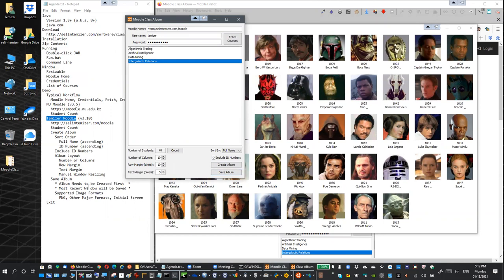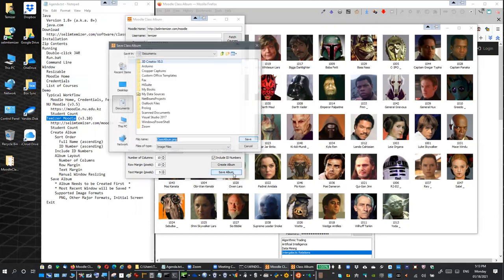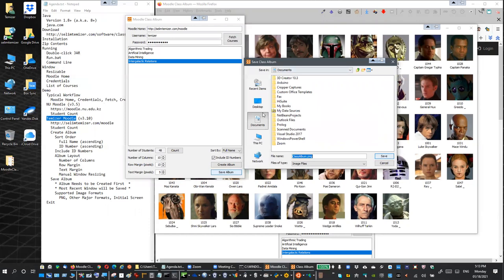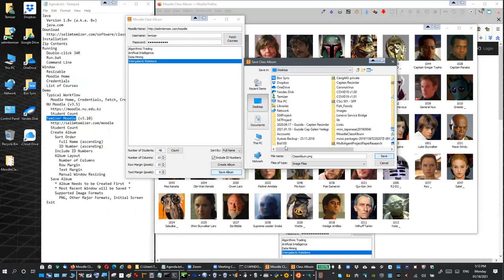Here, there are 2 things to note. First, you cannot directly click Save Album. You need to create the album first. Once it's created, this is the window. The last window, the most recent window, is the one that will be saved as a picture. So these are 2 important things. Now we click on the Save button. Let's save this on desktop.